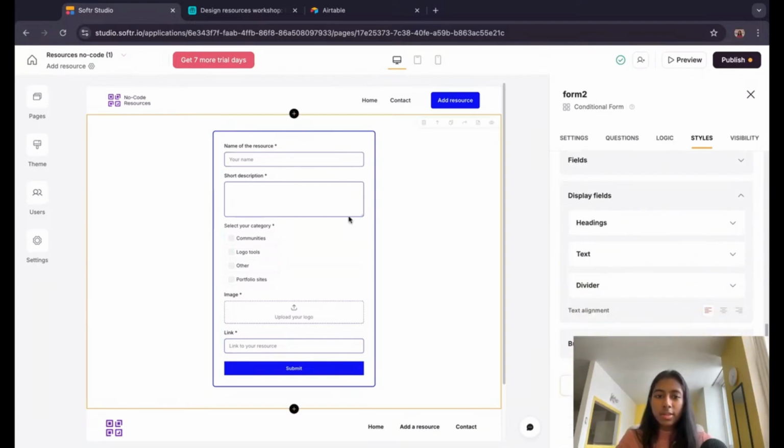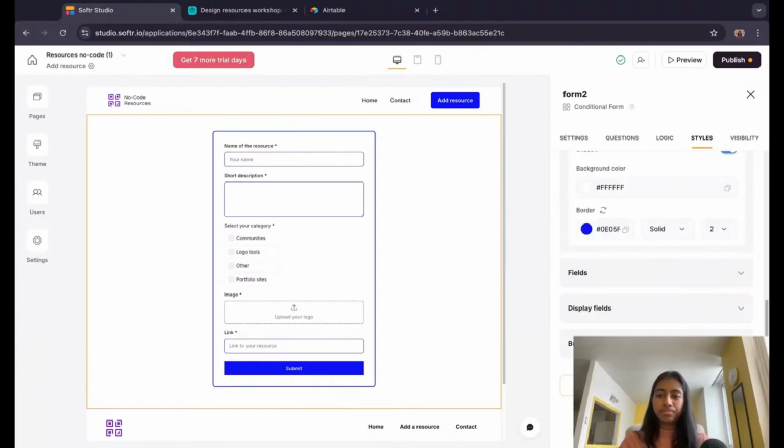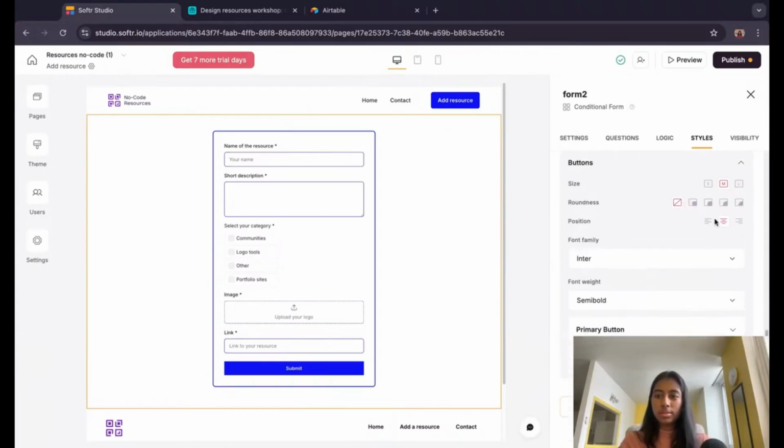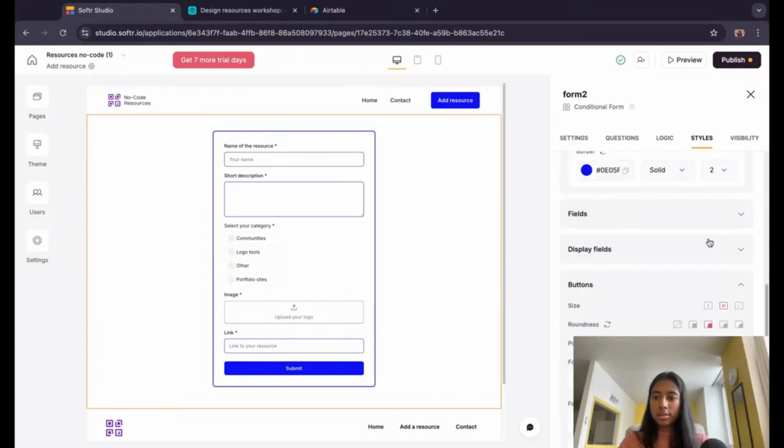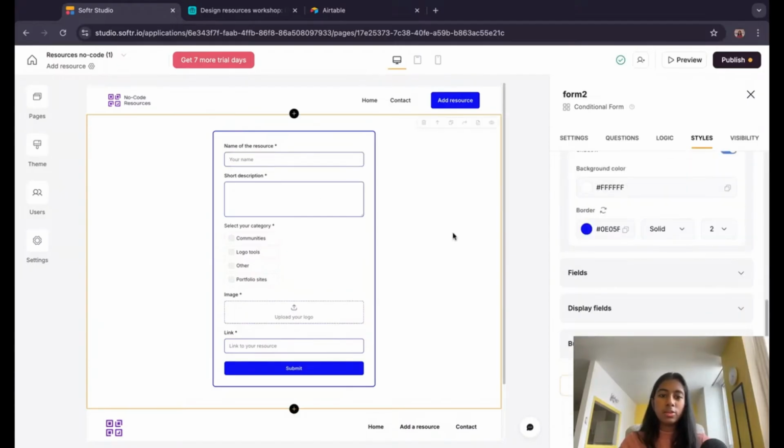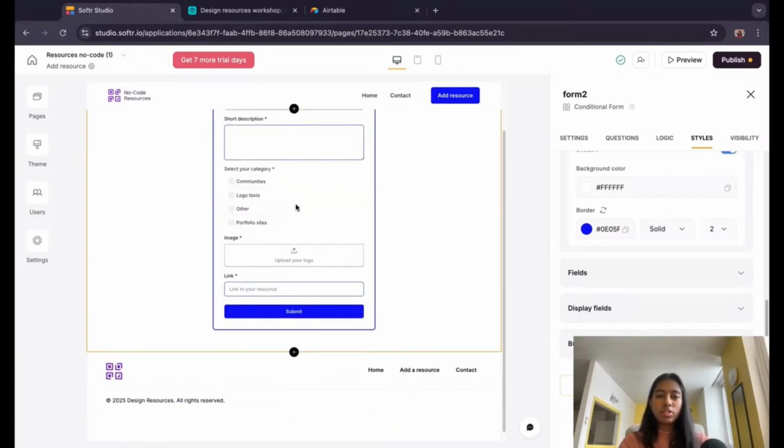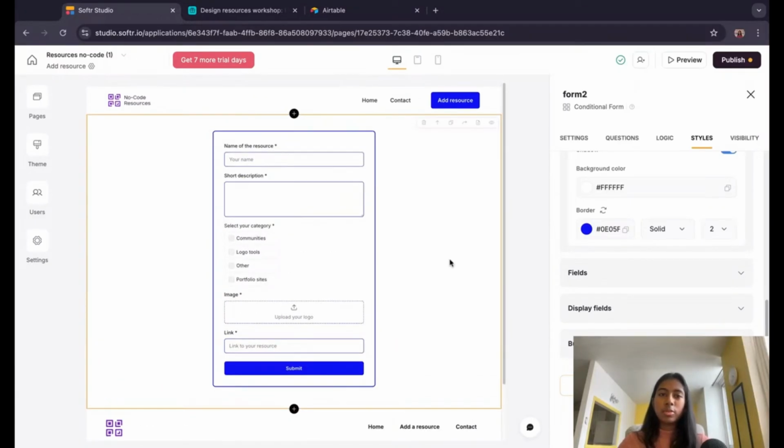And then the display fields, it's just basically asking you if you want any headings or dividers in between. And the buttons, so let's make it rounded. Yeah, I think that's good enough. So the form looks okay. It looks good enough. Now there can't just be a simple form here. We're gonna want to add a heading or something, telling them what this is for.